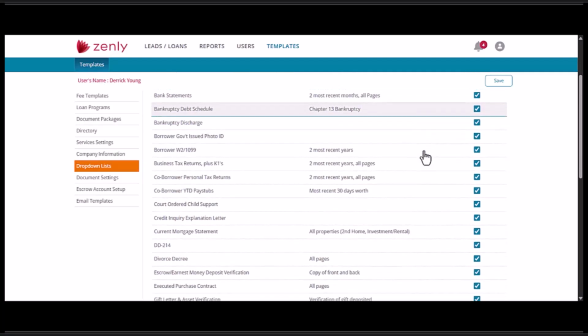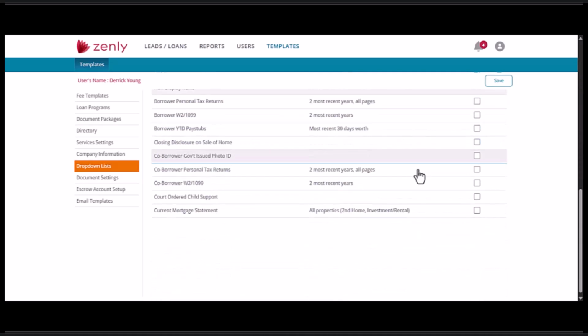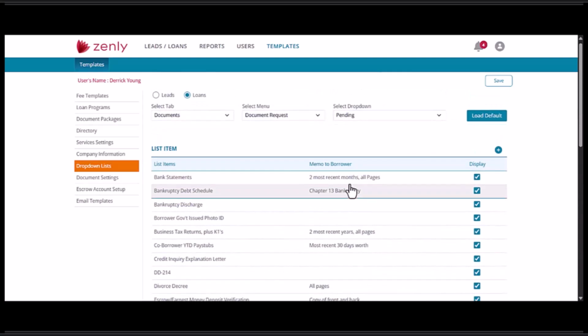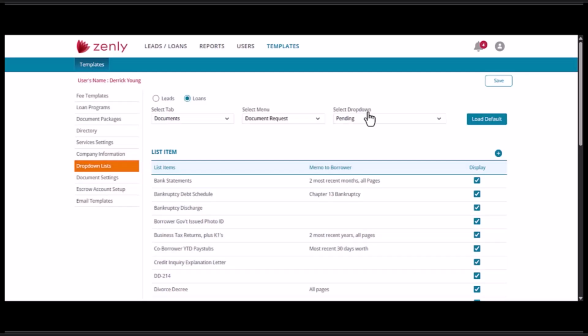So this works in the same way as far as controlling that drop down list. If there are certain things that you do not ever request from a borrower, you can choose to disable them or not display them. If there are documents that you request from a borrower that Zenly does not contain, you can add those documents here as well. And when you do a save and close, those documents will be visible and selectable in the drop down list when it's time to do a document request.